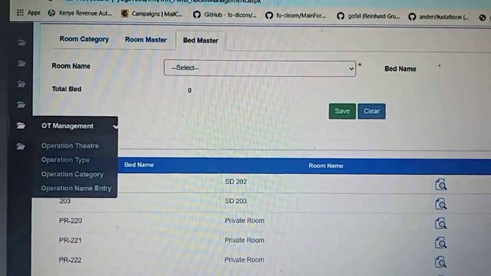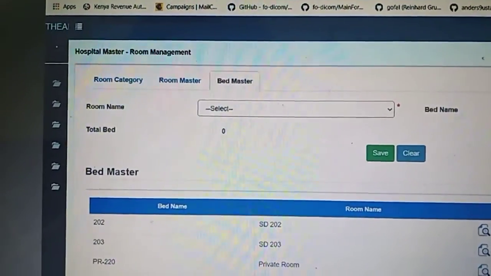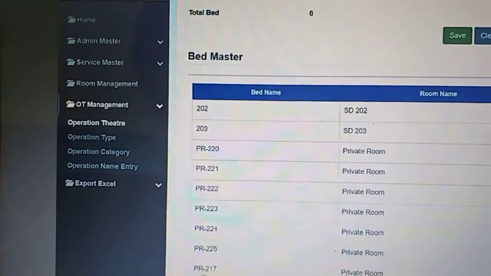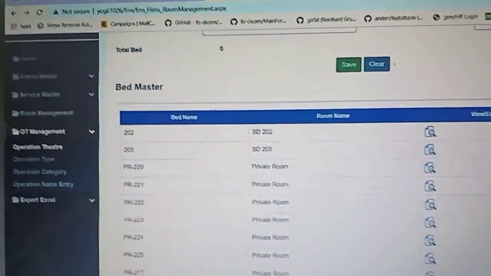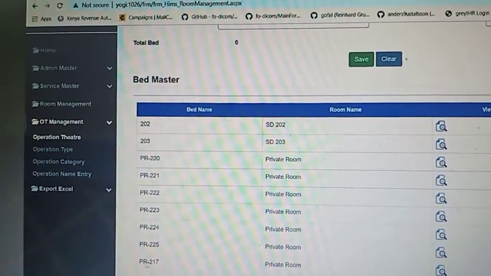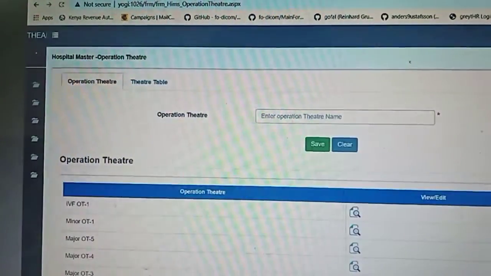Then we have OT management. In OT management, we can configure the n number of operation theaters such as operation theater major, operation theater minor, or you may have OT1, OT2, OT3. So we can configure while clicking over here.